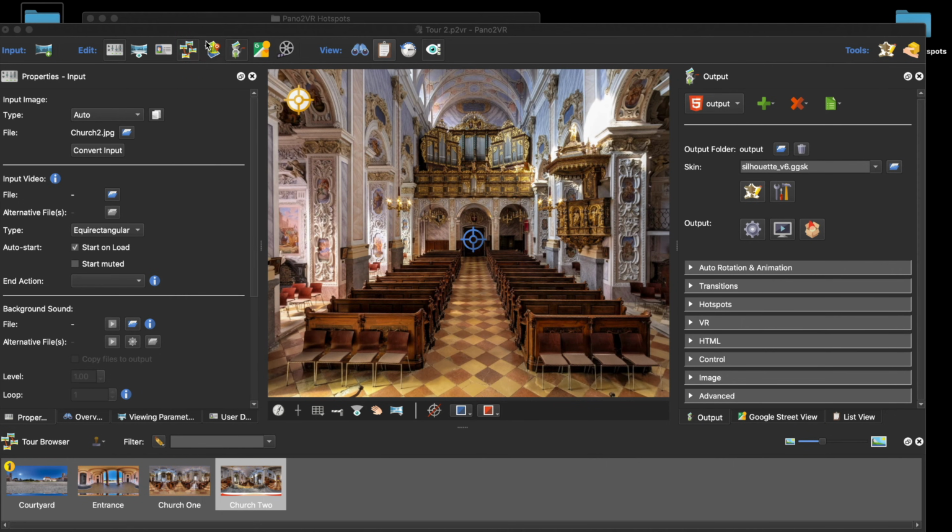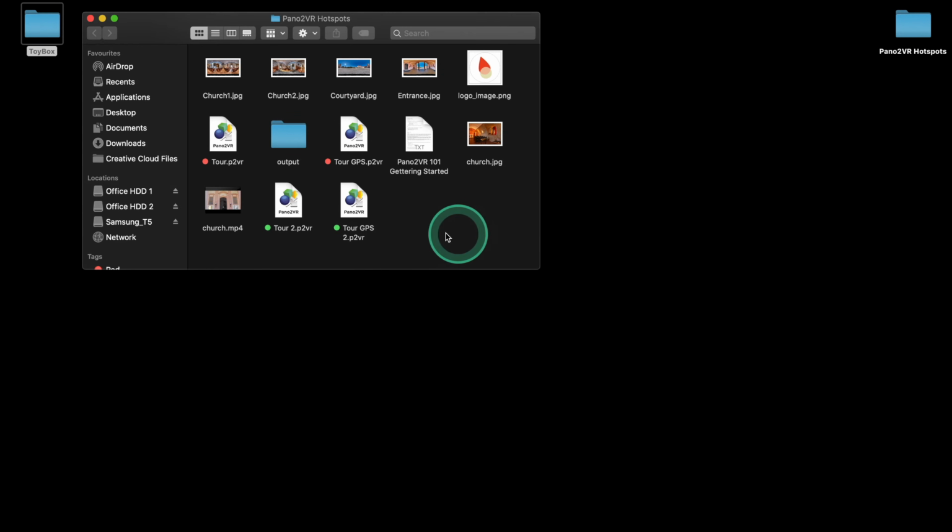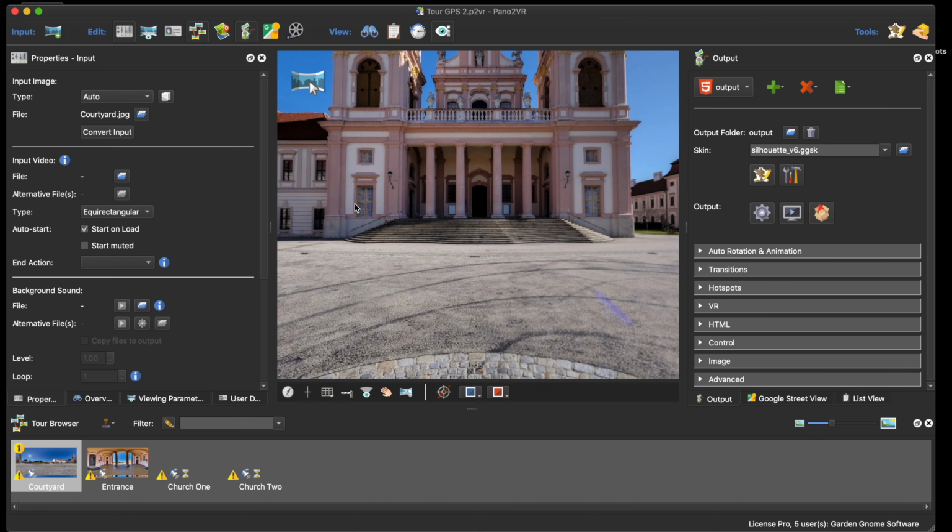One of the other things I just want to touch on, I don't want to harp too much on it, but Pano2VR can use input images that have geolocation, so GPS. So I just want to quickly show you a tour, a project that we've got. Now this is the same tour, but instead all the nodes have GPS. You can tell that by, in this corner, there is a little picture of a satellite, and that's telling me that all the nodes have location data.